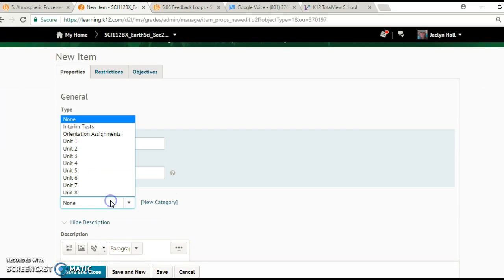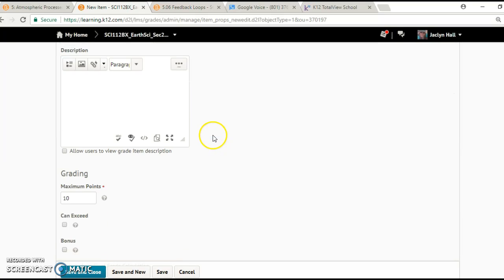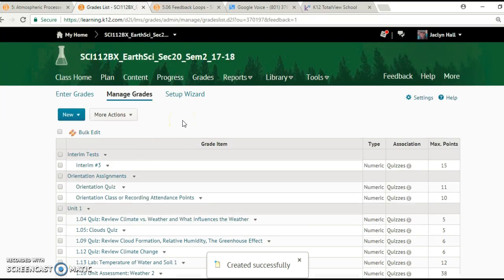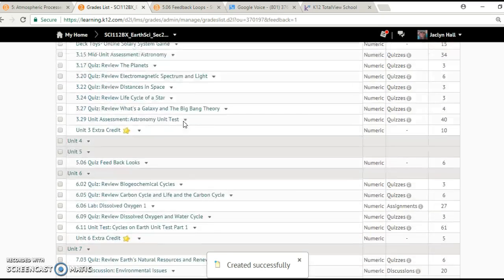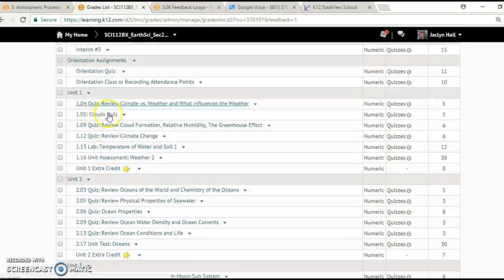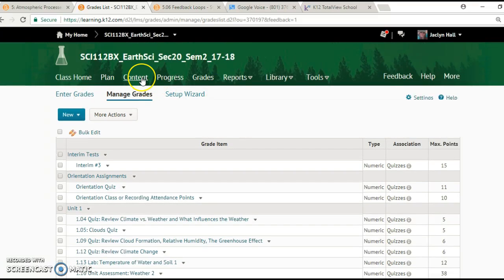And then category is where I'm going to link it to the unit. So it's linked to Unit 5. I'm going to say that it was out of 6 points. And I'm just going to hit save and close. So now I can scroll down and I can see it's under Unit 5. Now when I add my other ones, this guy's going to be at the top. So when I'm done, I want to go to more actions and hit this reorder button and try and get things back in order. But now I can go to content.